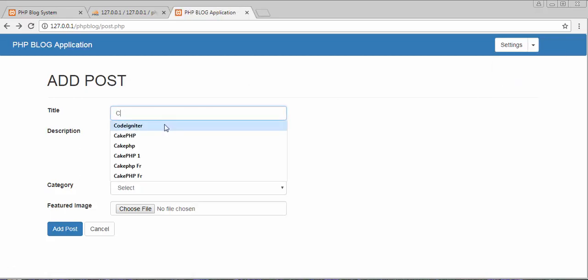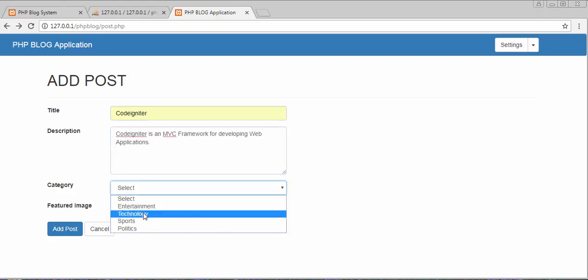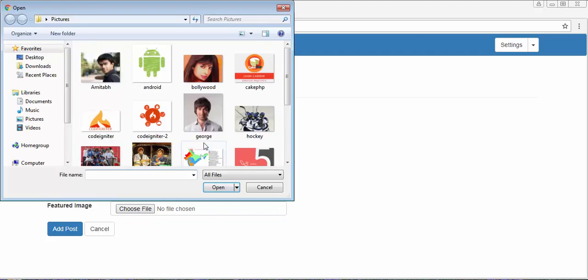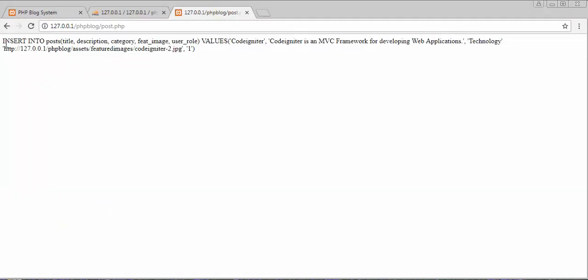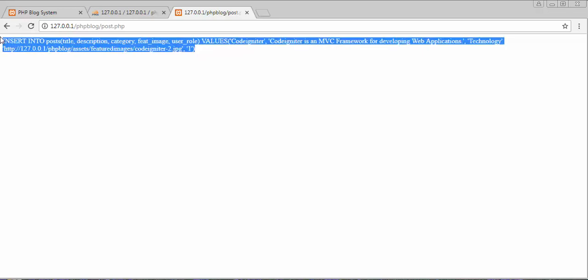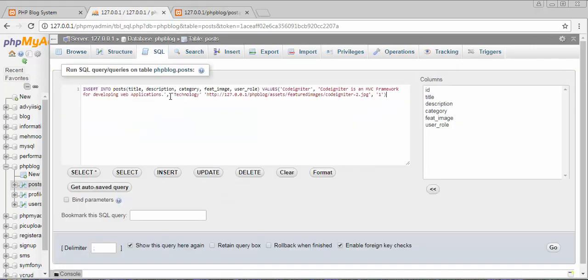Okay, now let's copy this and go to our SQL editor. Let's try to click on it, okay, so there is a problem here: column count doesn't match value count at row 1. Let's see, try 1 2 3 4 5: title, description, category. Let's go to the posts table.